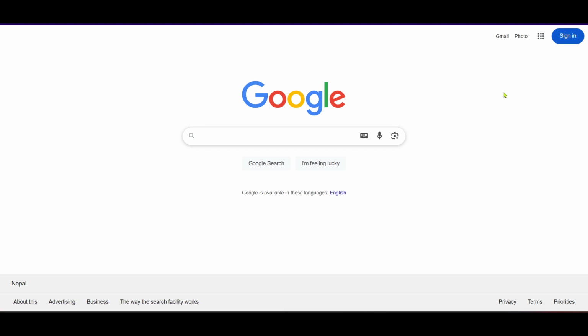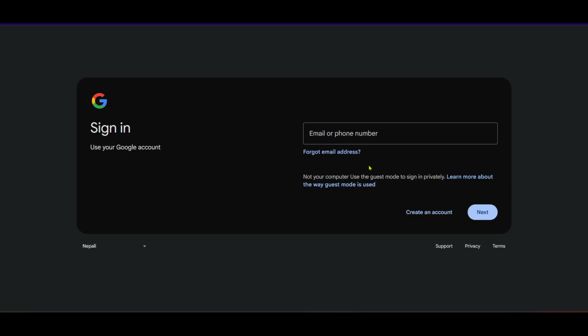After clicking Sign In, you'll be directed to a new page where you can log into an existing Google account. However, since we're setting up a new one, look closely at the options presented. You want to find the link that says Create Account. It should be nearby, often below the login fields. Click on Create Account and you'll be faced with a choice. Google might ask if you're creating this account for yourself, your child, or to manage a business. Select the option that best suits your needs.